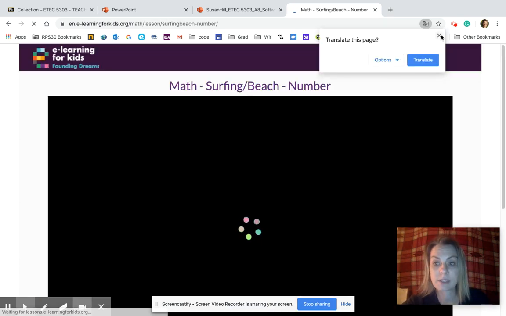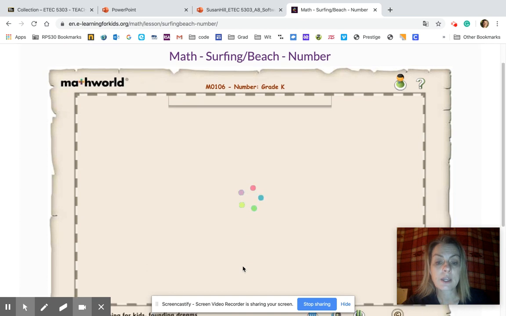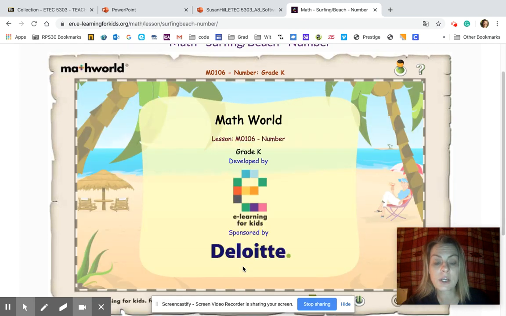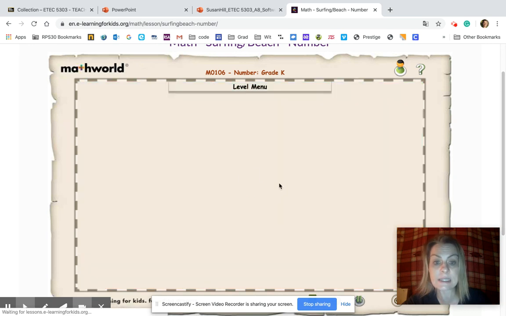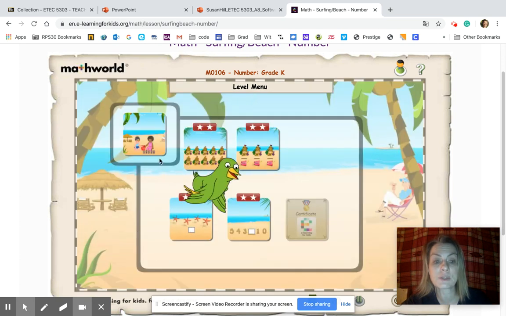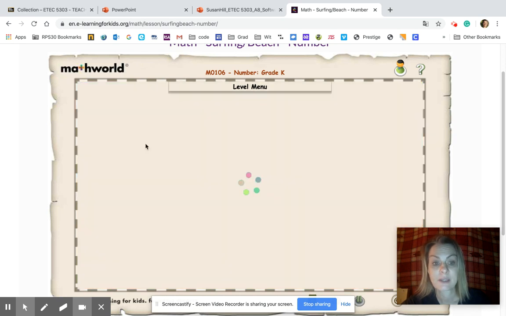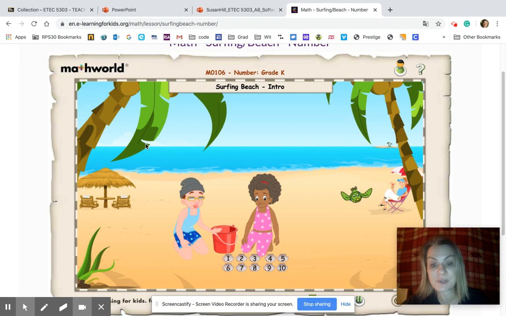I'm not going to translate this one right now. I can go down here. It's going to give me some information about the site. I'm going to choose, it says level menu. What I want to do is I want to choose this first one because it's giving me an introduction into how the game is to be played. Have fun on this site with your child. Let them do some fun, exciting things.